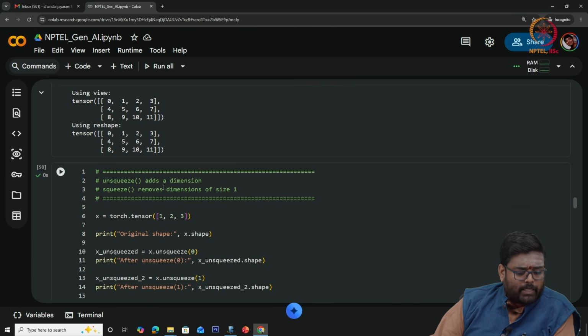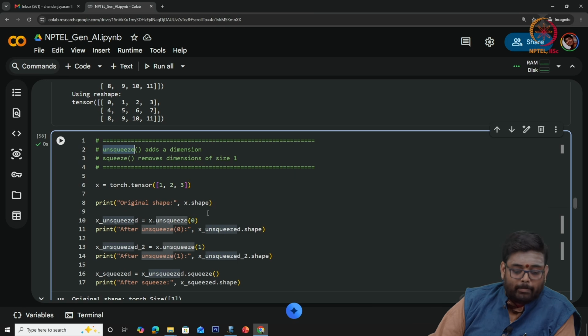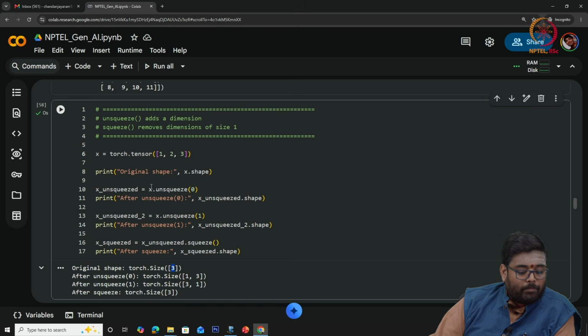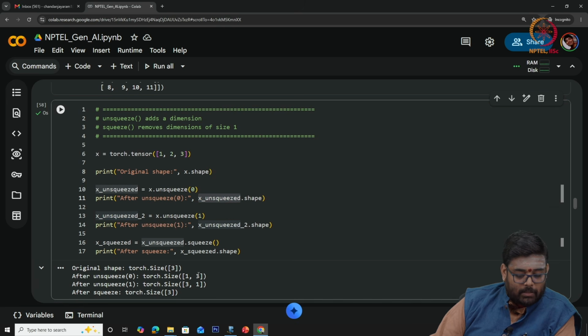We can use what is known as unsqueeze and squeeze. The unsqueeze functionality will add a dimension, and the squeeze functionality will remove a dimension. Let us say I have a tensor with the values 1, 2 and 3. The size of this will be 3. That is what you can see here, the original size, and then x.unsqueeze(0) means that you insert a dimension at index 0. Now if I go ahead with this unsqueezed shape, you can see it is 1 cross 3.